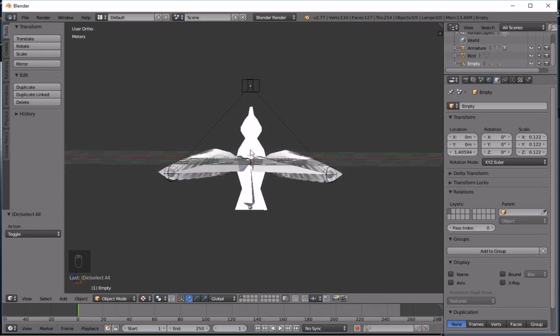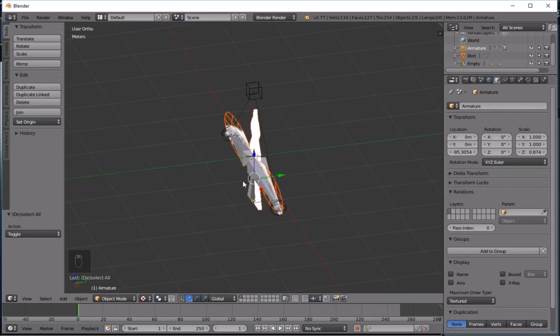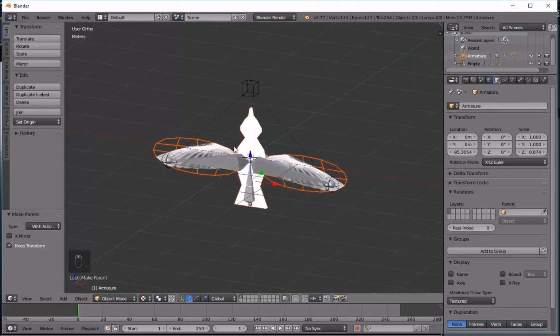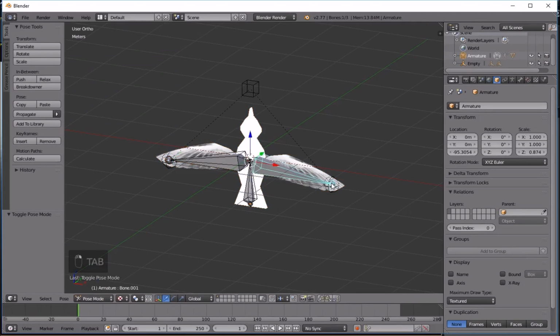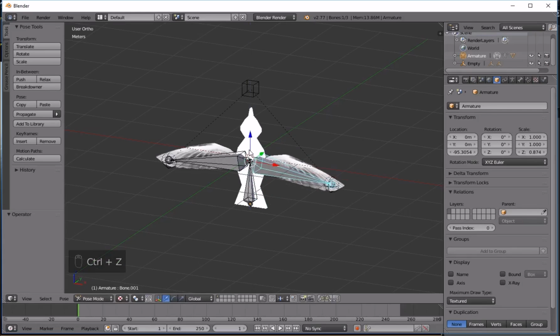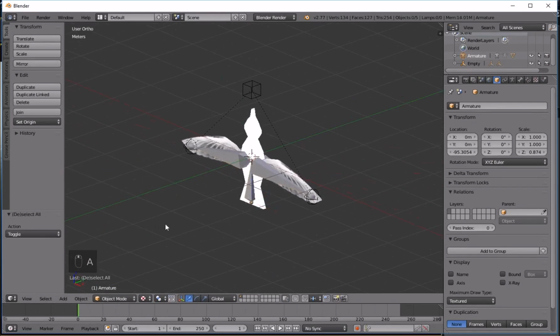And now I'll select the bird first and then select the armature. Once you've done that, I'll do Ctrl P and then Object with automatic weights. So once I've done that, it's alright. Now if I press Tab and go into pose mode, I can see if it's roughly working. Yeah, it's kind of working. You guys can see that now the bone actually affects our mesh as well. So I'll just do Ctrl Z, press Tab to get out of edit mode, and go to object mode.